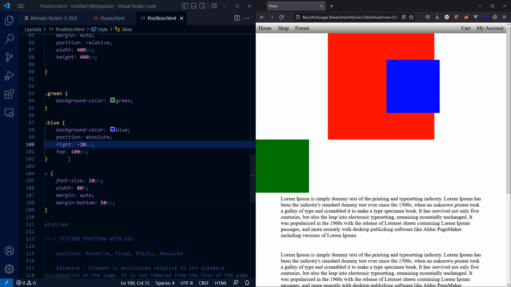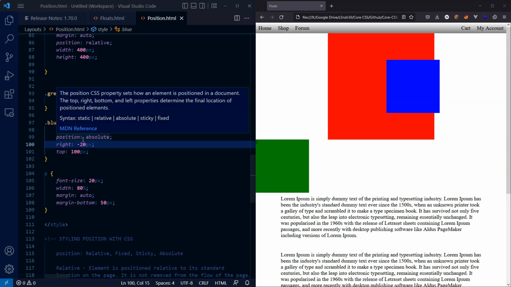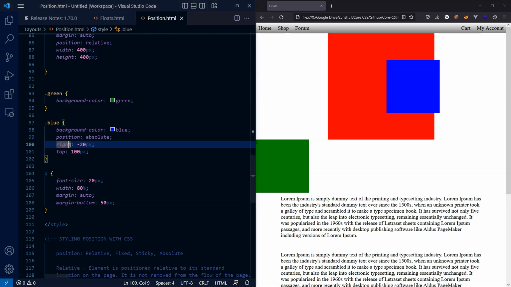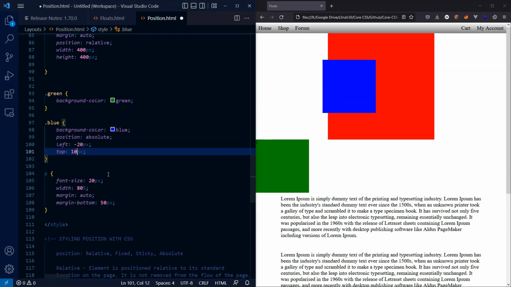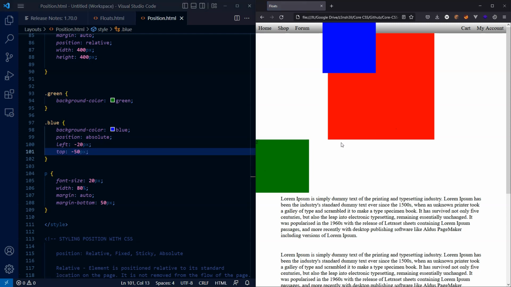So here's something to think about. Is right minus 20 the same as left plus 20? Take a moment and think before we do this. So left means it's 20 pixels away from the left-hand side of the nearest positioned ancestor. Minus 20 obviously means it's now going to appear protruding outside the left-hand side of the element. Same with top and bottom. If we had, for example, a negative value for top, for example, minus 50 pixels, that element is now going to protrude outside the top of the red div.